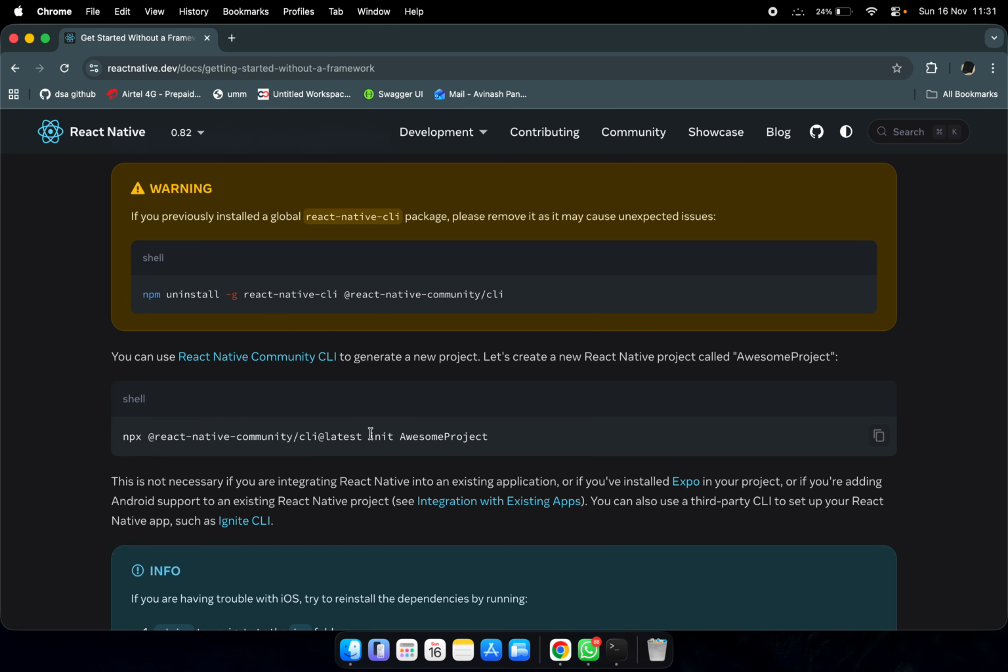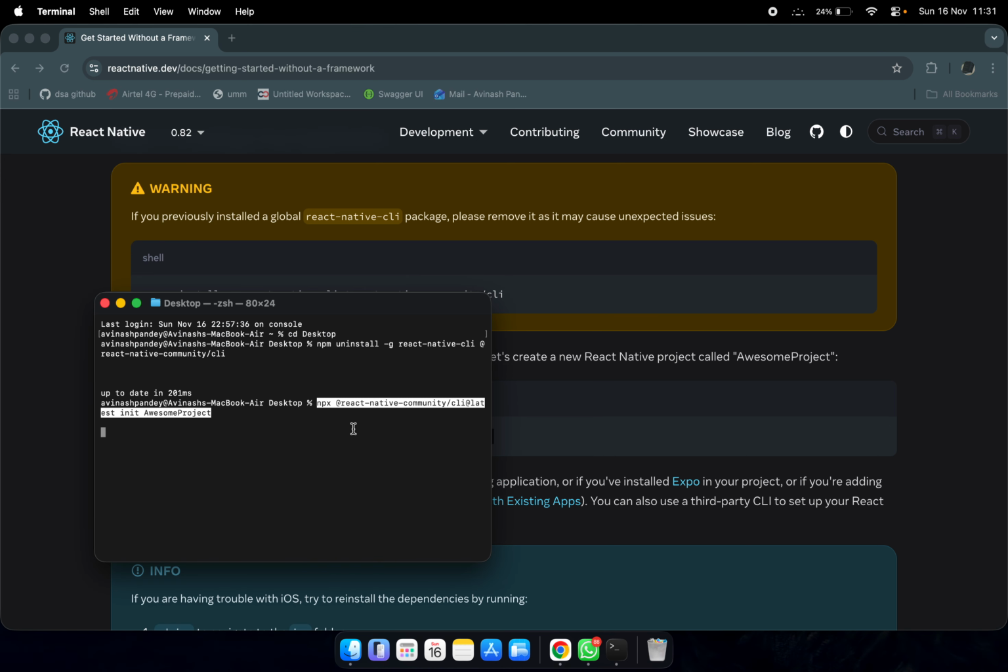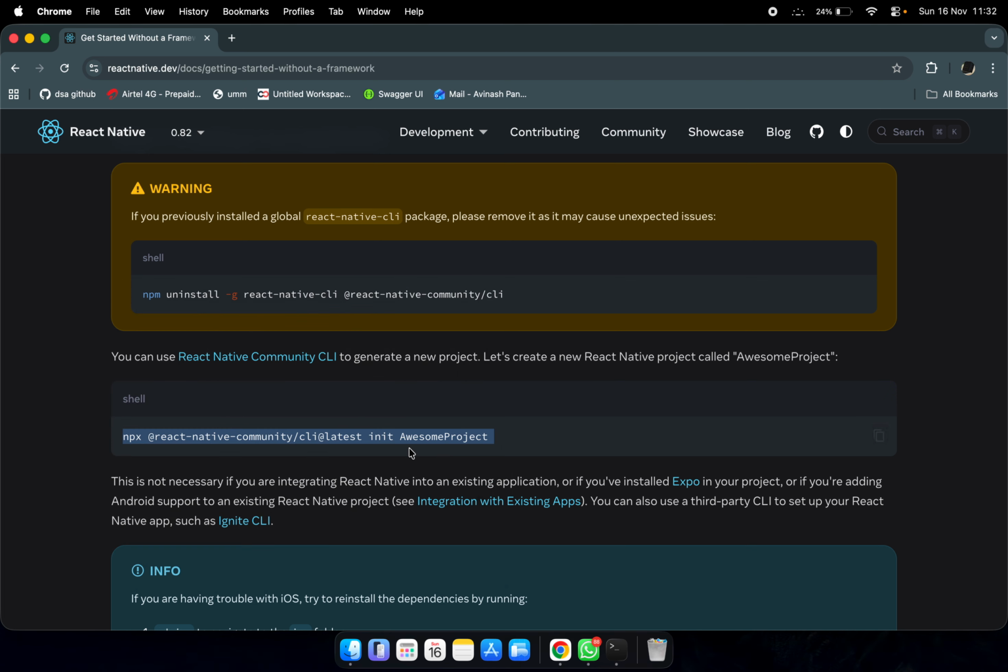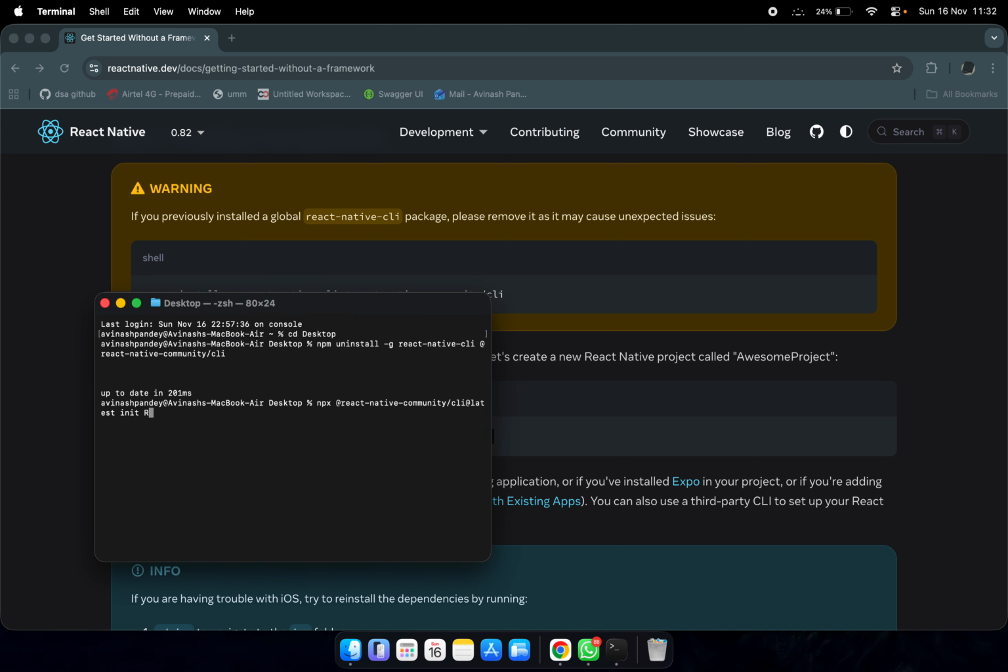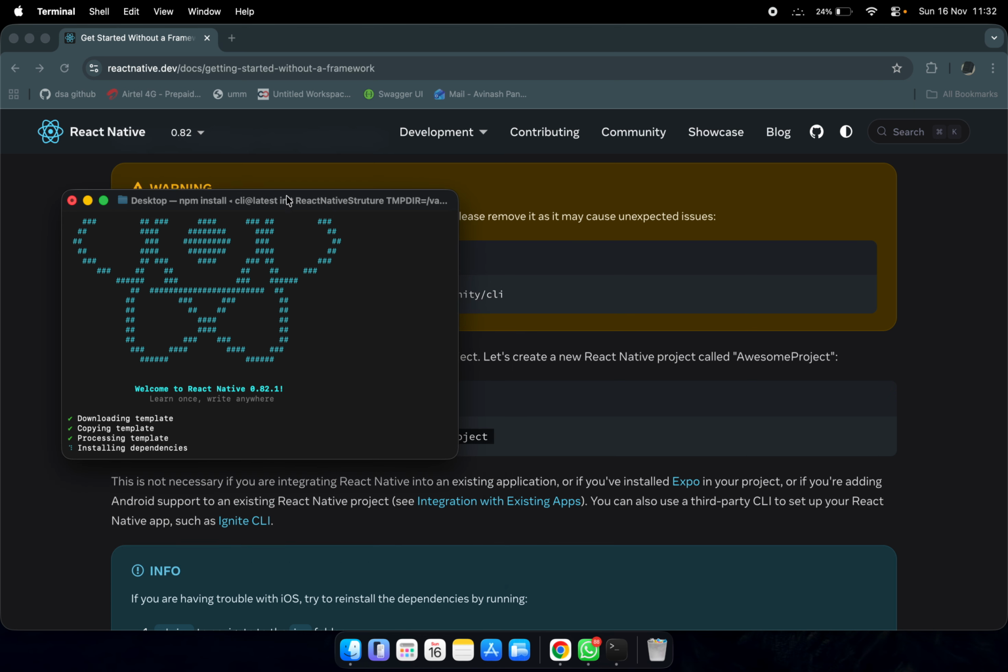Now copy the next command and paste it. At the end you will see AwesomeProject, which is your project name. I'm clearing that and giving it a name: I'm writing the name as Structure. You can see the first letter is capital; we are using camel casing, and similarly you also have to use camel casing. So it is React Native, then Structure. Then press Enter.